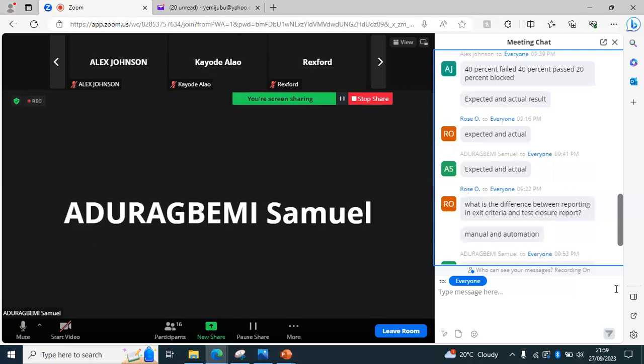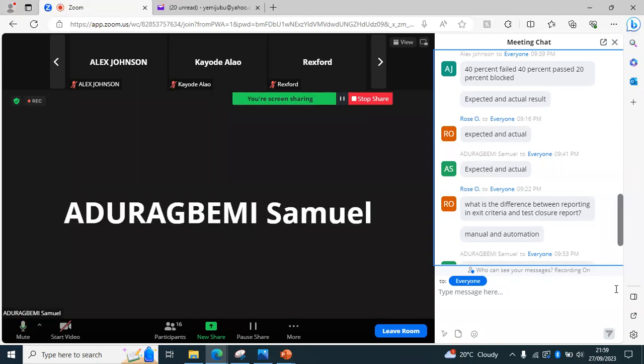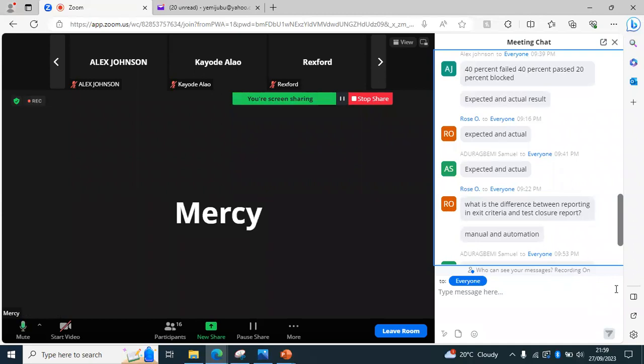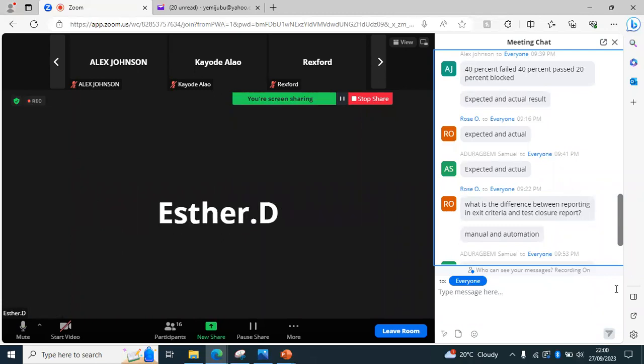Test planning and control. Correct. Second one, test analysis and design. Correct. Third one, test implementation and execution. Correct. Fourth one, evaluating exit criteria and reporting. Fantastic. Then the last one, test closure activity.